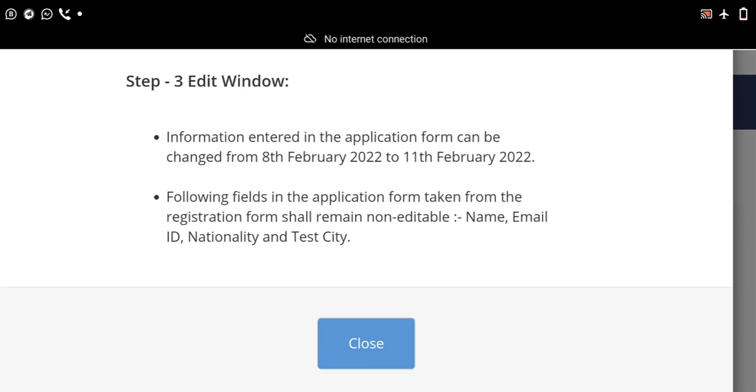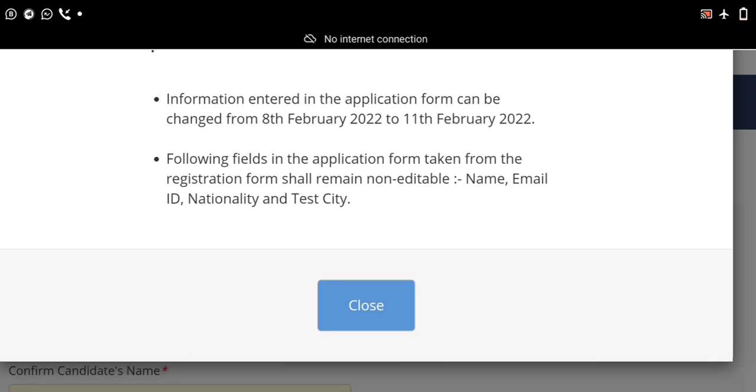Okay, and there are fields which won't be editable, so please don't make any mistake in name, any kind of spelling mistake in email ID, nationality and test city. These 4 fields won't be editable because there is no freedom to edit all those fields. Now you need to close that pop-up.